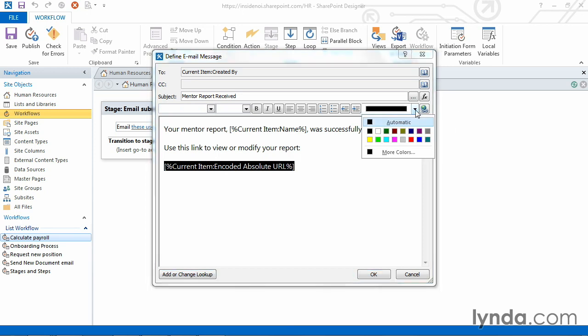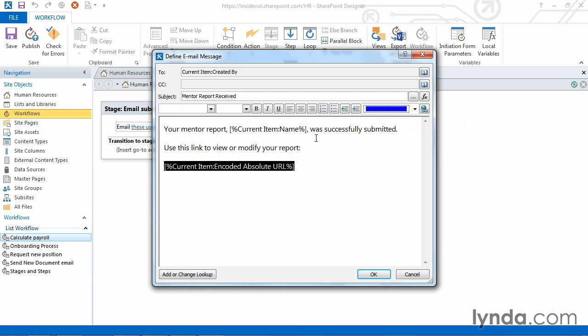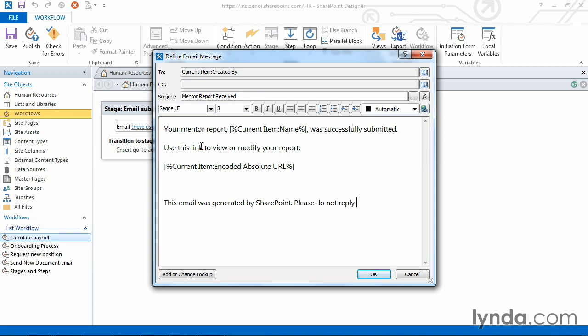And if we want to be doing something special with URLs, there's no reason why we can't. We could make them a different color, for example. Could turn them blue always. We could underline them if we wish. Doesn't really matter. And if we want, when we're all done, we can say this email was generated by SharePoint. Please do not reply to this email. Now, if we're going to do that, which is always a good thing to do, it's often helpful to tell people who they could reply to. For more information on the mentoring program, email, and we can put a link in right here without a problem.